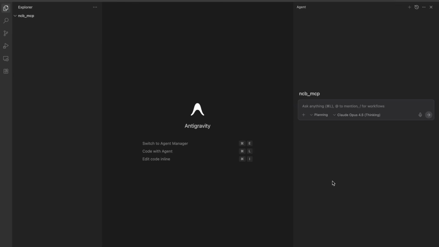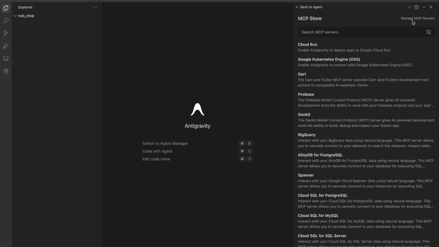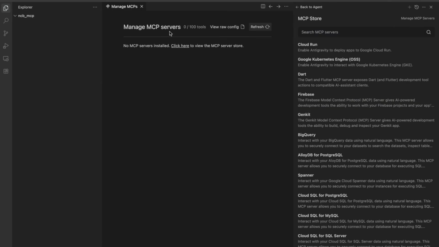So let's get started. Just click on these three dots. Here you will find the MCP servers. Click on that and then click on manage MCP servers. Here you will find this window. Now simply click on this raw config because we are going to add our own MCP server here.